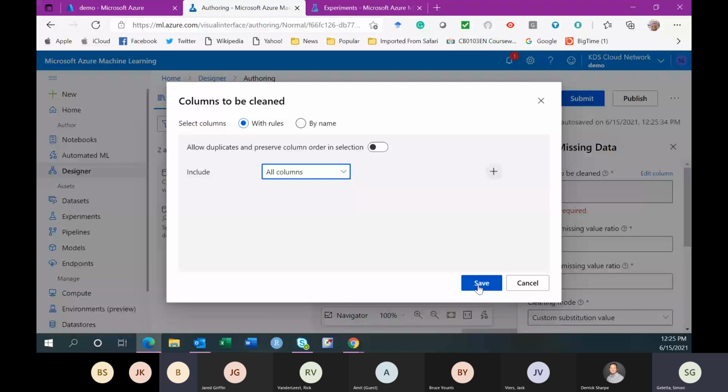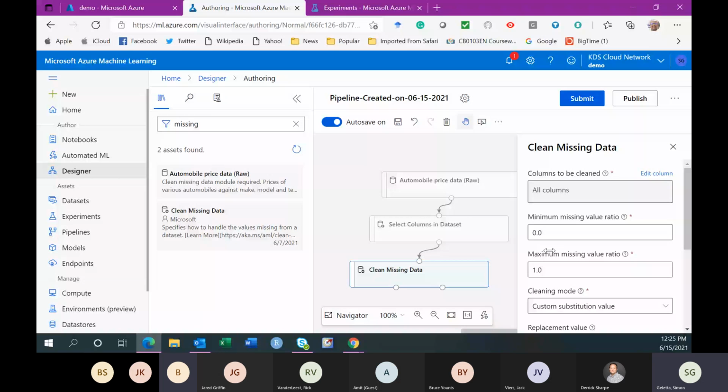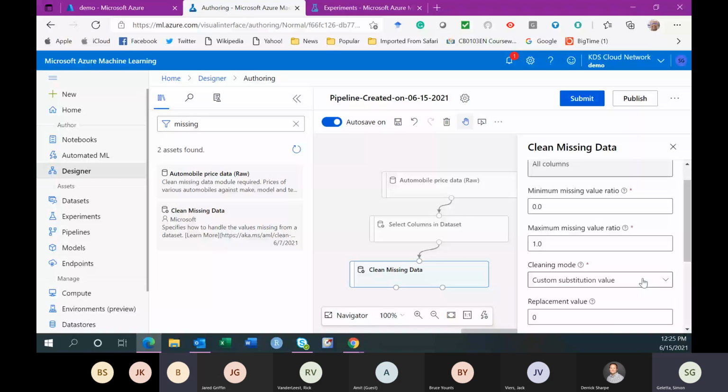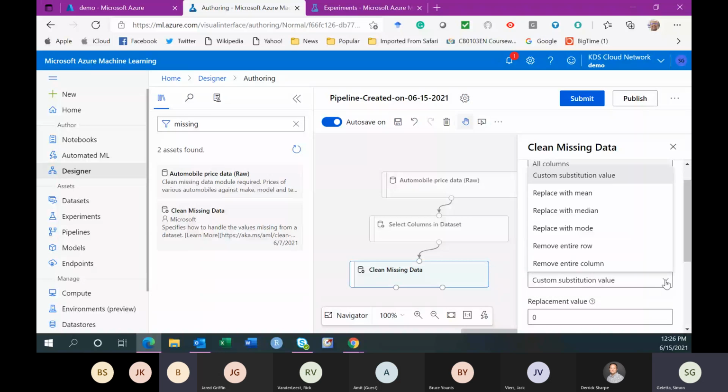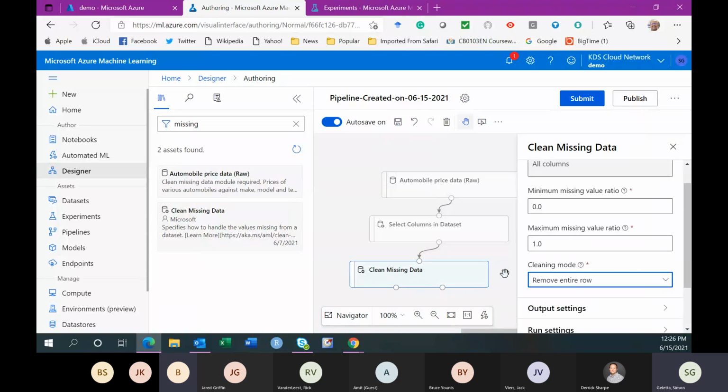And minimum missing values, maximum, I don't want to deal with those. Cleaning mode: I could use custom substitution, or what I really want to do is to not replace the values by anything, but remove the entire row. So if a variable misses some information, I want that entire row to be removed from the operation.